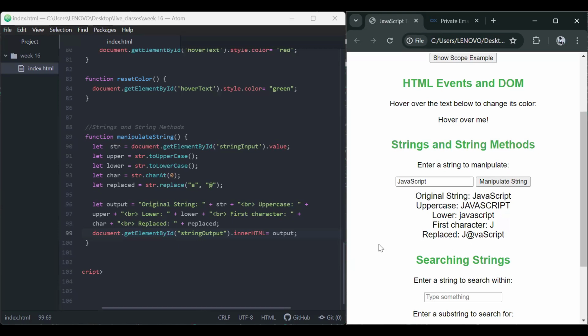Now, we also use the method to replace the letter A. So we say whatever is entered, if it holds a letter A, we want it replaced with the symbol @. So that's why the first letter A here has changed to the symbol @. It only goes after the first letter it recognizes, as we have specified here. So it sees the first A and changes it to the @ symbol. That's why we have J@vaScript. So these are string methods.